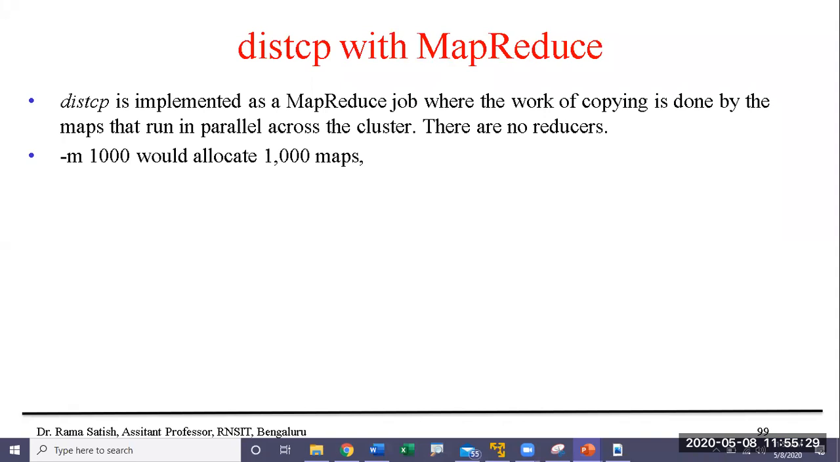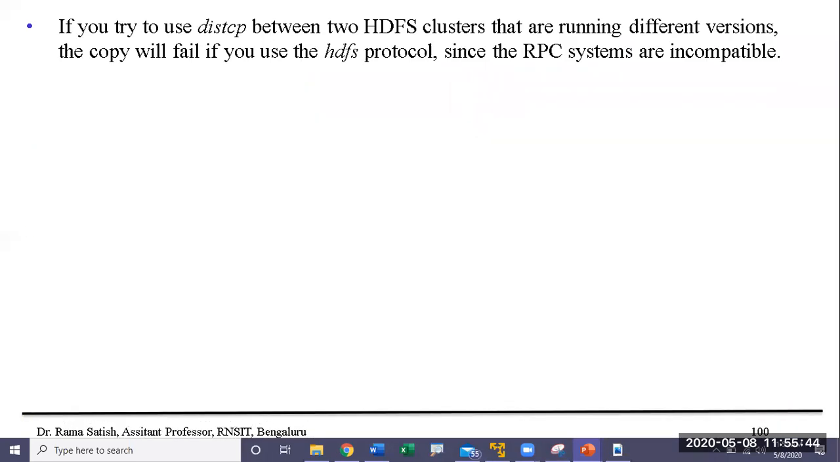And of course -m would require, for example, 1000 maps. Maps are nothing but parallel processing components. We'll discuss that. If you try to use distcp between two HDFS clusters that are running different versions, the copy will fail if you use the HDFS protocol, since the RPC, remote procedure call systems, are incompatible.